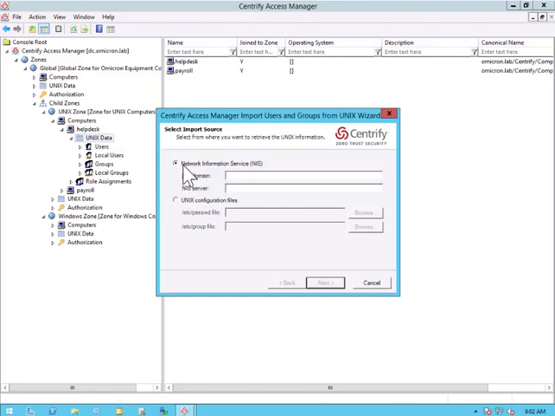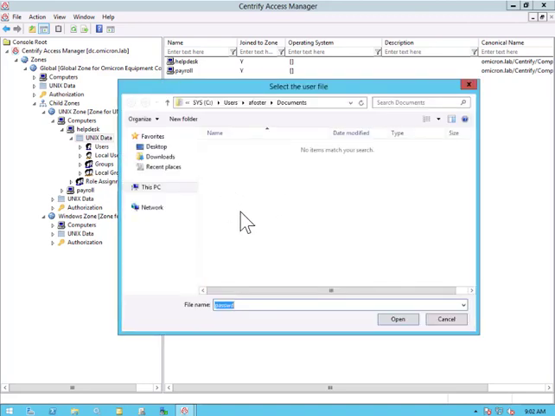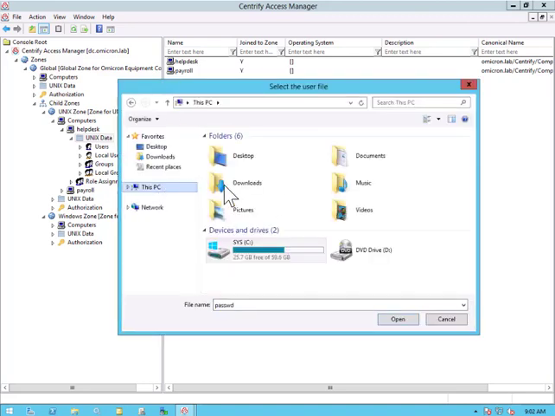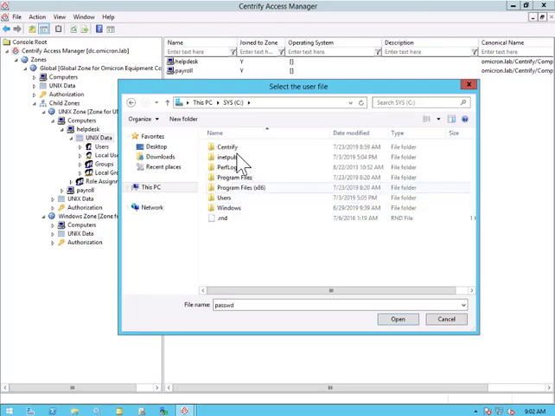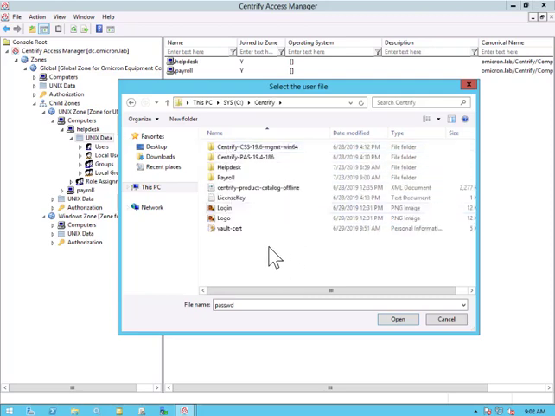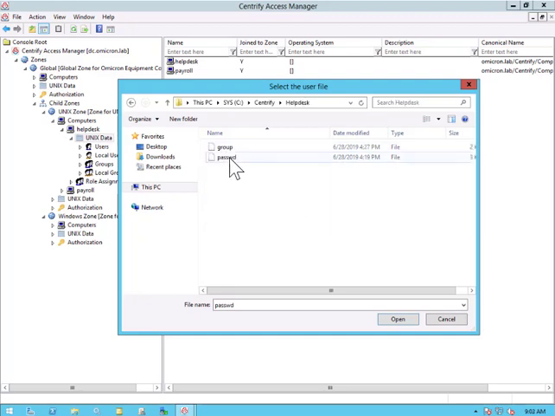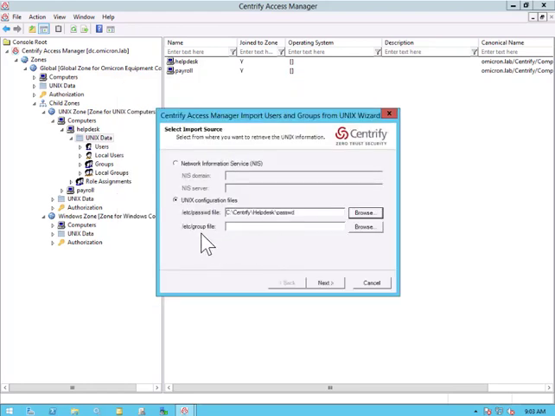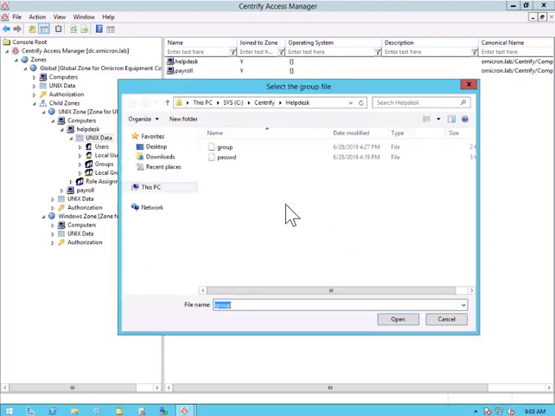Now, as you can see here, I can import from an NIS domain, or I can use the configuration files. So that's what we're going to do here. I'm going to select this option, click Browse, and go over to the storage location where I downloaded or exported those files, and that's under my Centrify directory. As you can see here, I grouped them based on the system. So I'm going to go over to Help Desk and select the password file. Now I can do the same thing with the group file. So let's go ahead and do that now.